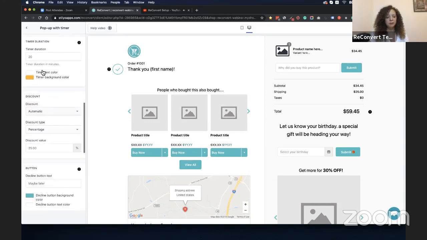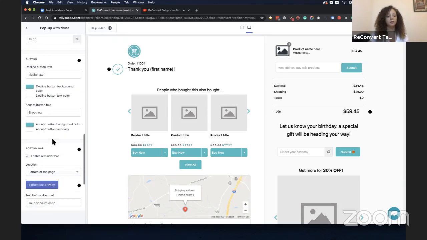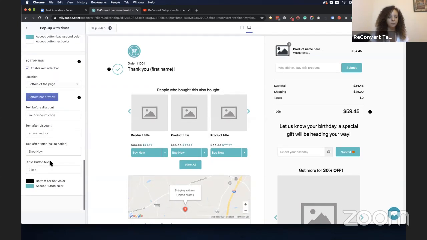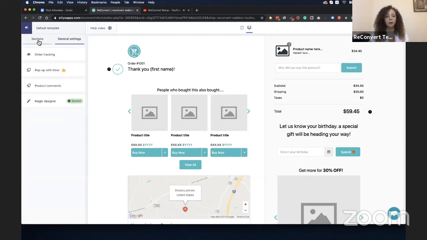You have the timer settings, discount settings you already know, we are familiar with it, the different buttons, and the bottom bar. So these are all the settings that we have. It's pretty basic. Let's talk about some widgets that we don't have in here, or what happens if I want to change a little bit the way that things look.